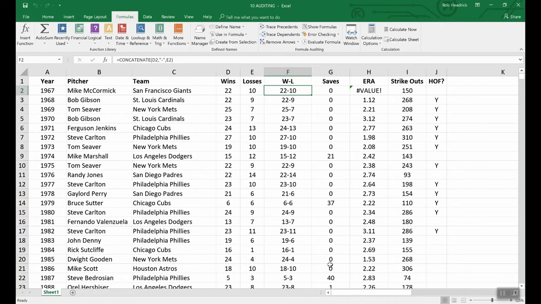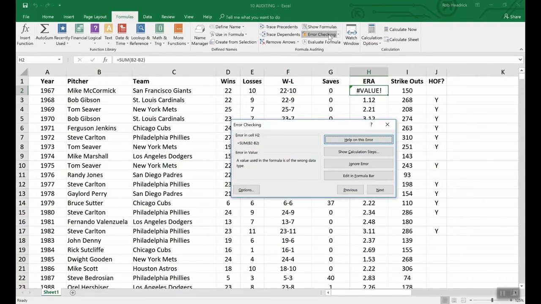So next we have error checking, and this is the manual way of the same feature that we saw earlier that pops up automatically. This feature lets you check all of the formulas at once. So we click it, it checks through it.